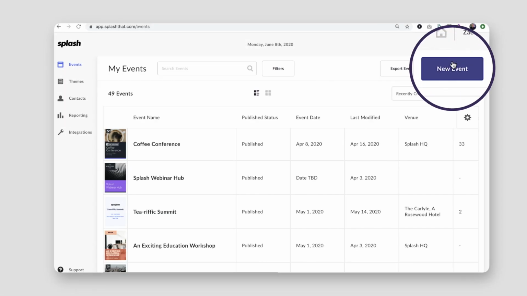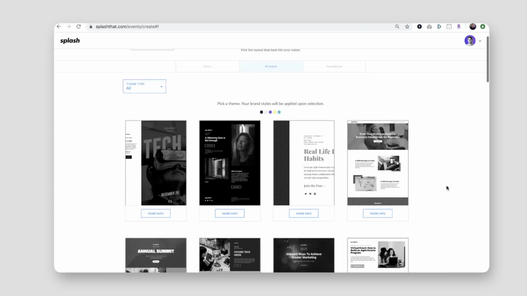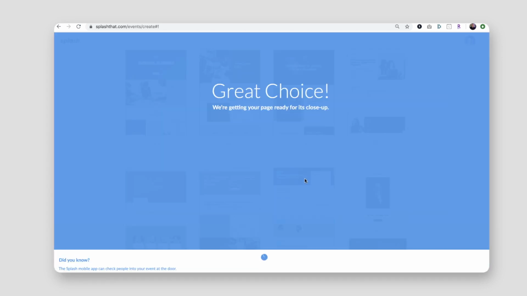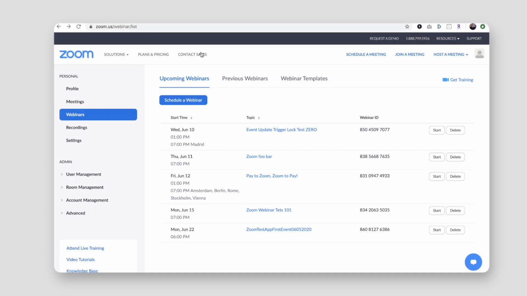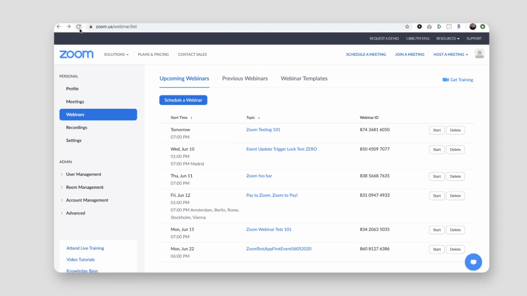Now, let's make sure our integration is working properly. Head over to your events dashboard and create a new event. Make sure you choose the event type that'll trigger the integration. After the event is created, head over to Zoom and check to see if your newly created event is showing up under your upcoming webinars list. The title, date, time, and time zone should have all synced over.